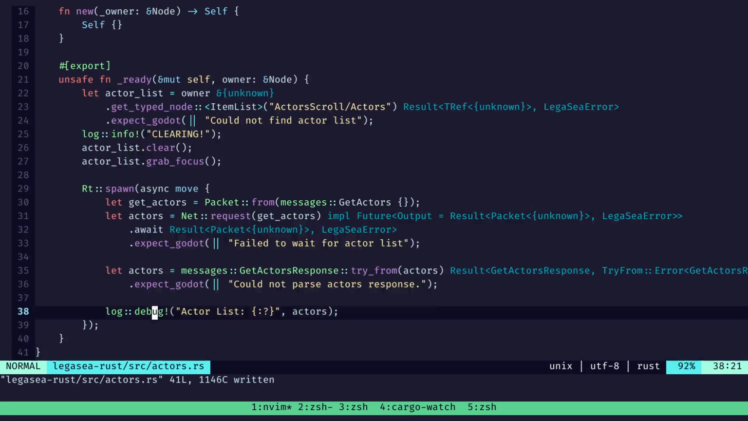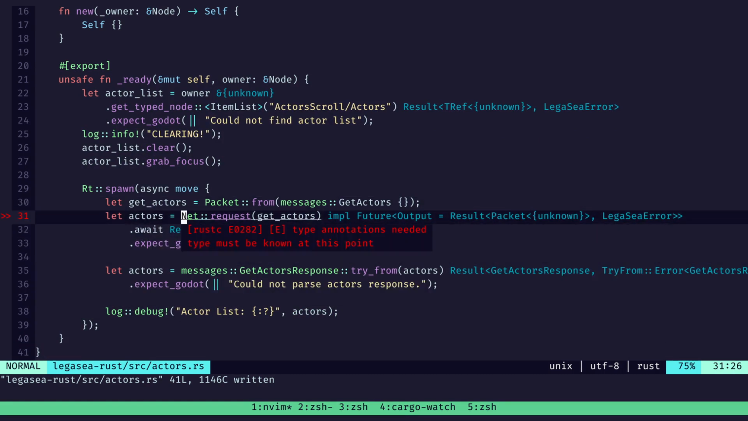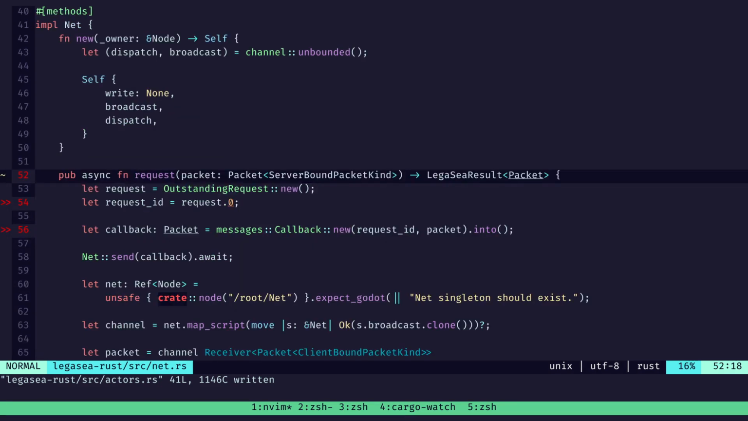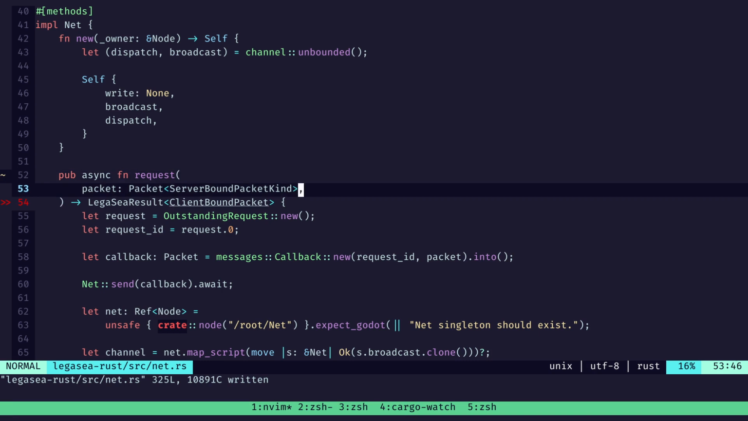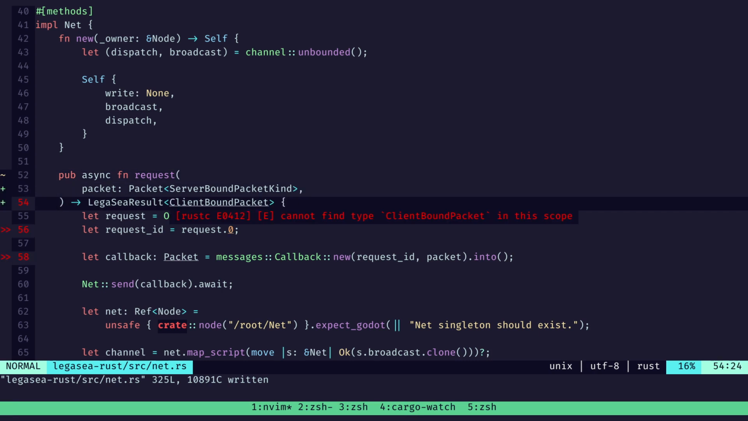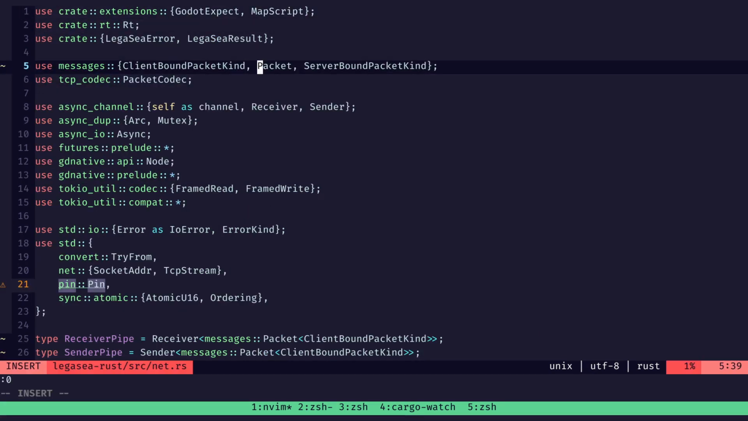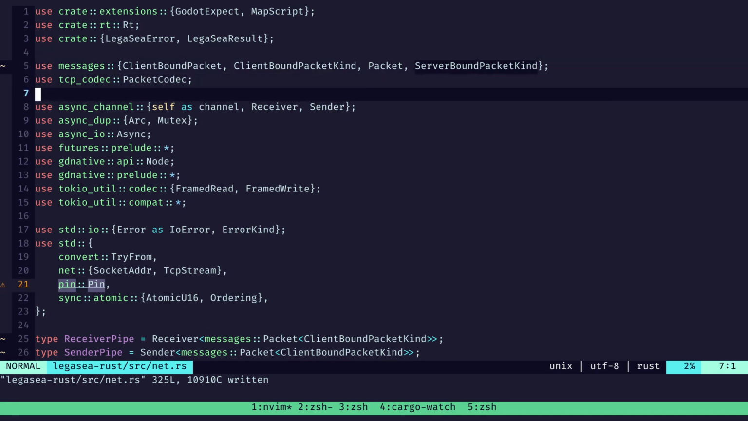I don't feel like typing packet or messages packet. Ooh, type annotation is needed. Must be known at this point. Really? It's a server-bound packet kind. Oh, the tail end of it. Yeah, and that should be a legacy result with a client-bound packet. Oops. Sometimes it just clobbers things, usually when the autocomplete has the same sort of word in it.